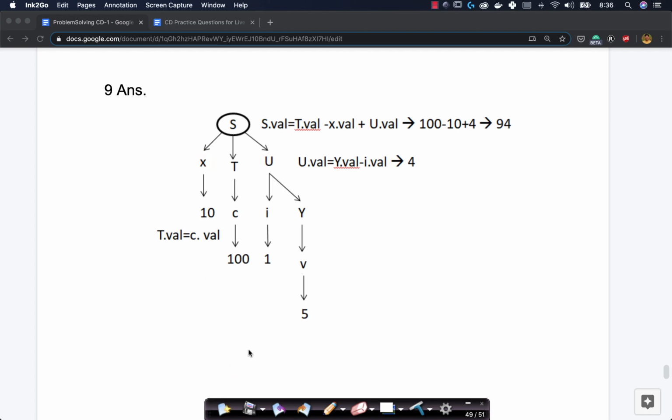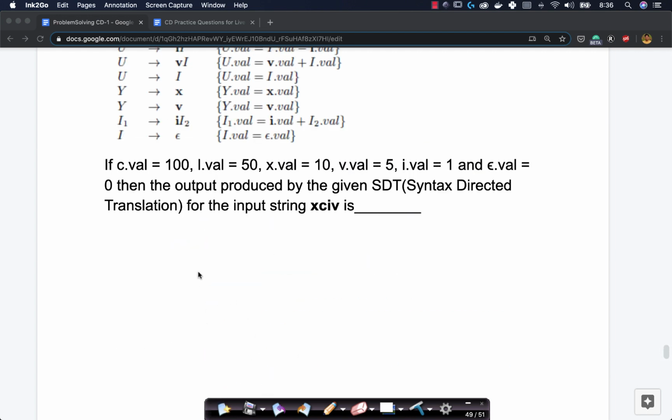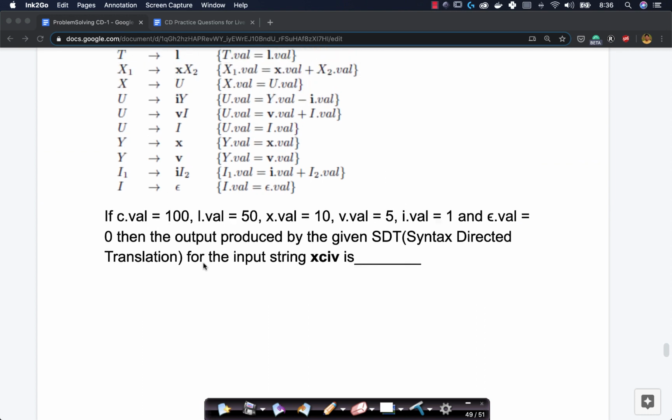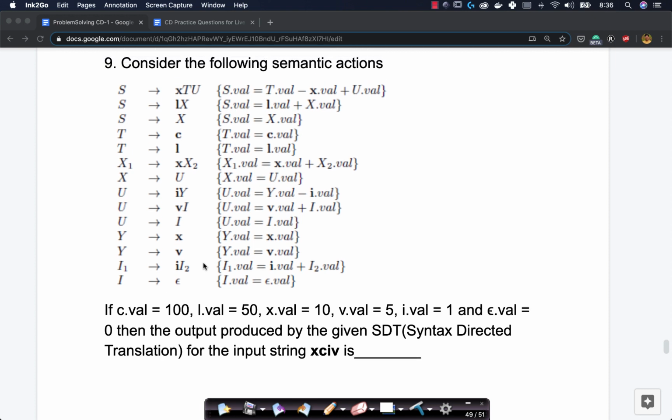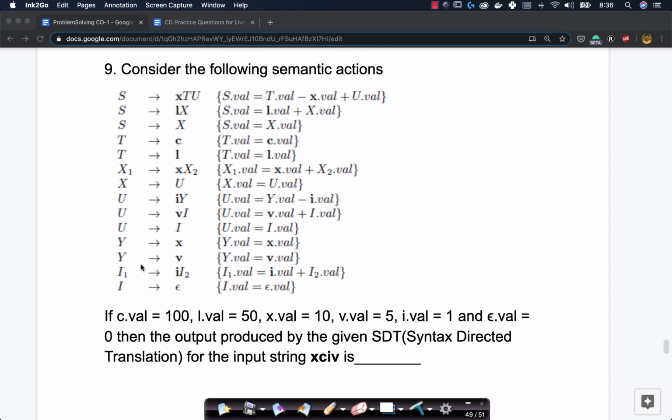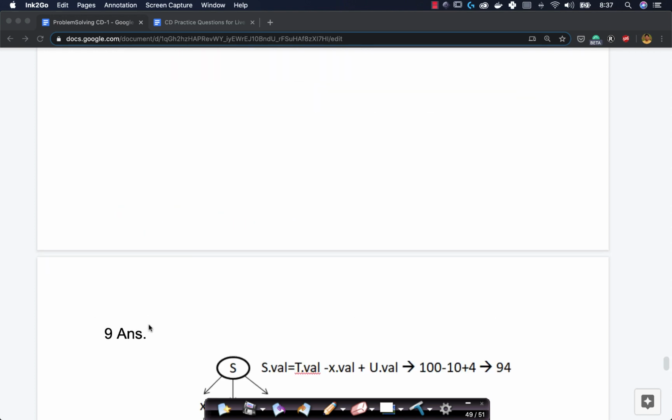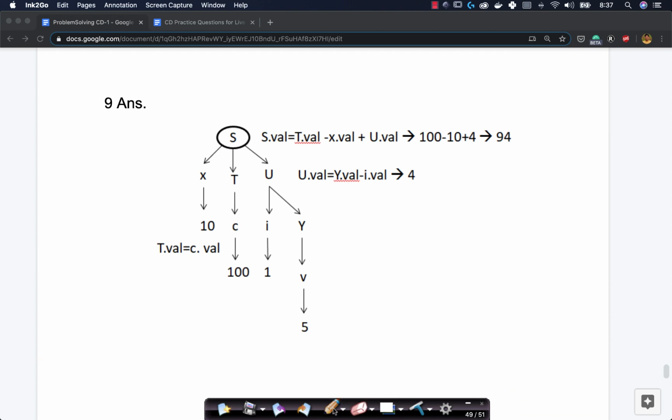If you read the question carefully, it clearly says, where is our X here? Look at this, X dot val is 10, V dot val is 5, I dot val is 1, epsilon dot val is 0, C dot val is 100, I dot val is 50. So we are given all these values. All you have to do now is plug in those values. X, you get 10. Very simple. C is 100, I is 1, V is 5.